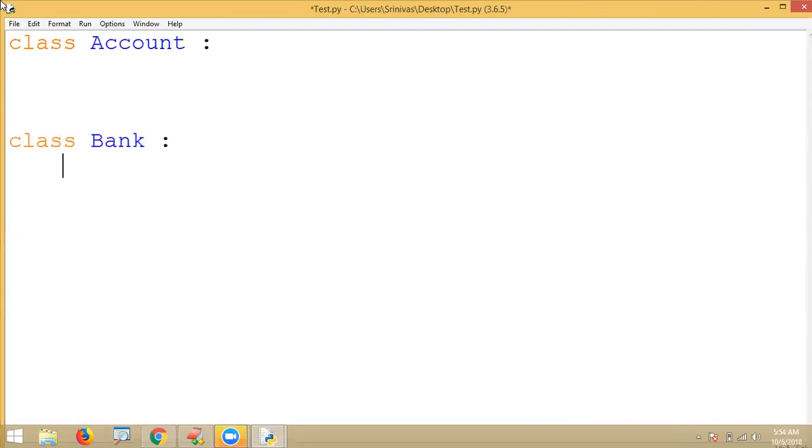Two classes we are writing. But program execution starts with a main function. Of course, we are calling it manually. Definition, main function, main. And here we are calling that bank dot main. Program execution starts here.